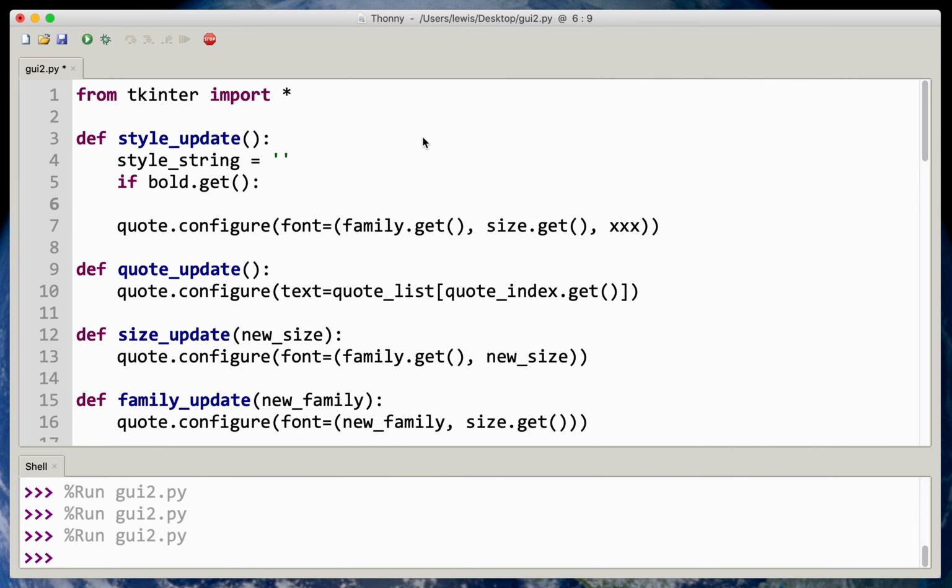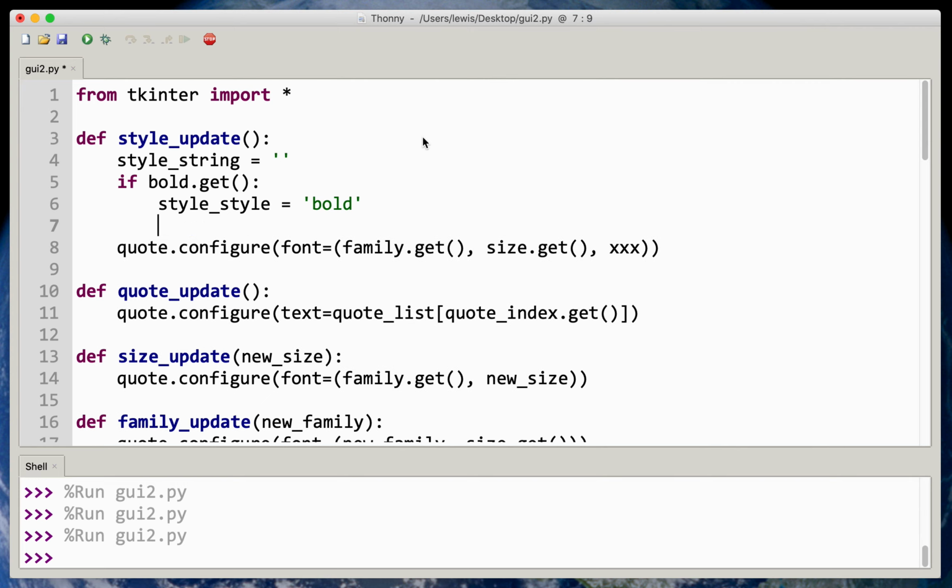If get comes back as true, then I will set the style string. This is my first one, so I'll set it to bold. And maybe that's the only one that is checked, in which case that would be the entire style string. And this is the string, by the way, I'm going to be passing in here. Style string. All right. But what about the other two?